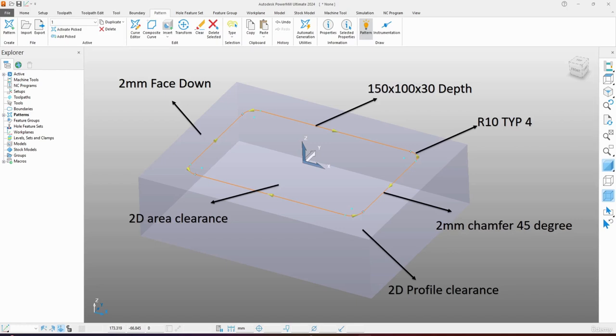What you have to do is create 2D area clearance inside this profile, which is mentioned with an arrow. Then you have to apply 2 millimeter chamfers at a 45-degree angle on this profile.